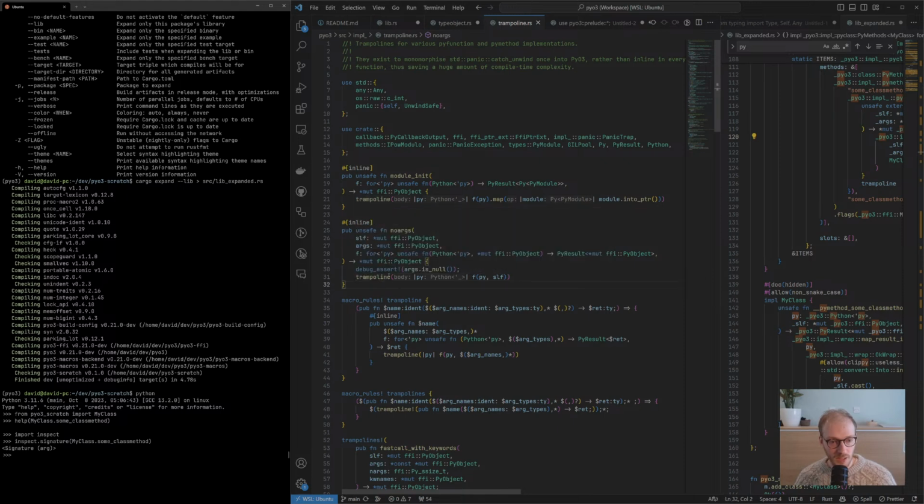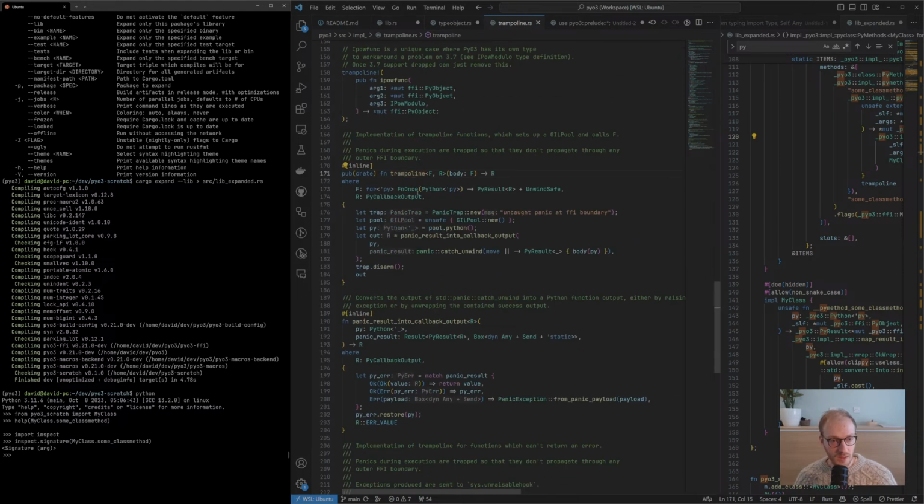Okay, and so we have this trampoline helper, which I was talking about, that basically is dealing with panics. And also, this is really getting to the meat of the API difference of what we've got going on in the new versus old PyO3 API as well.